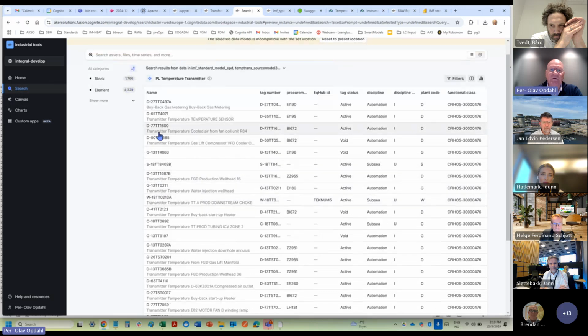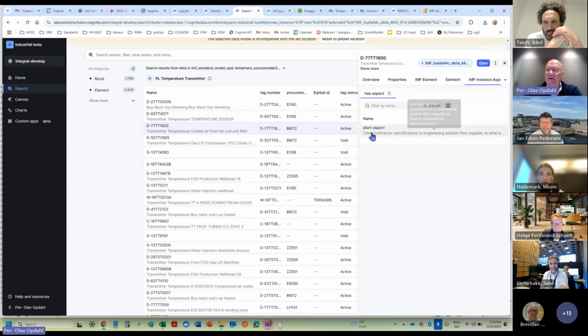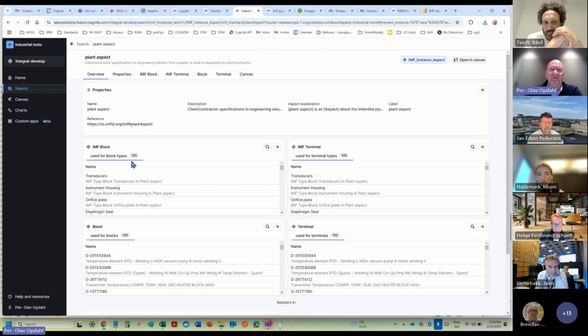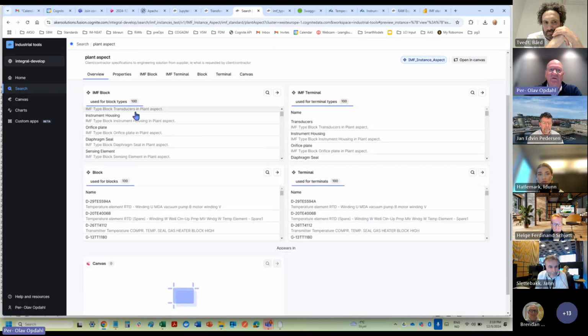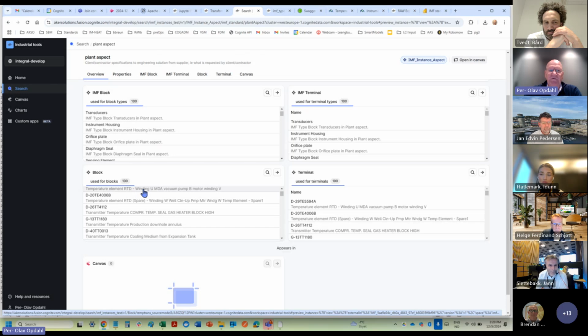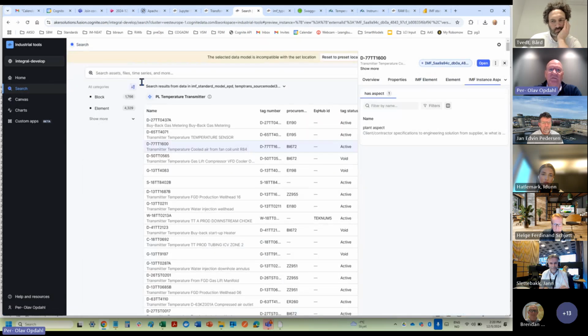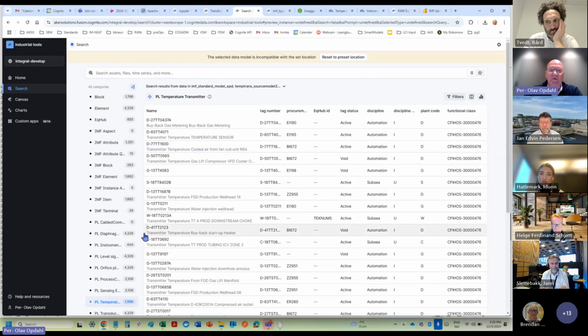I can also look at the aspect, and I can see that this is the plant aspect. By clicking the aspect, I can see what other blocks or block types are in these aspects, terminals. But I can also turn around and see what exactly I used this aspect for in my own asset, combining the models of the instances and the information about what it can be.